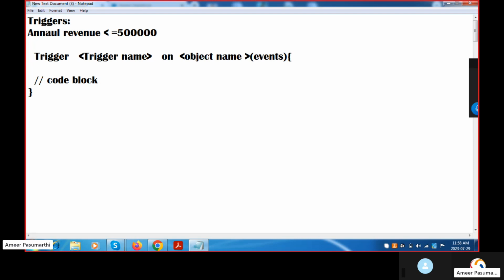Now keep this in mind. Always when they ask you to write a trigger, you have to remember: trigger name, on, object name, events, brackets, closing brackets, code block. That's all. And you can implement any type of code in this part.